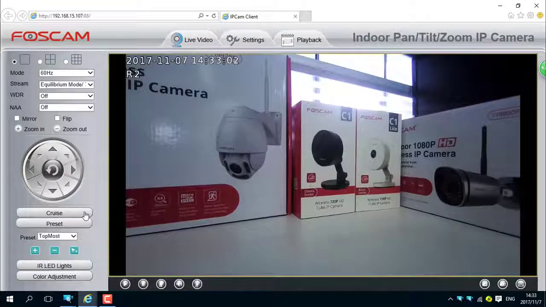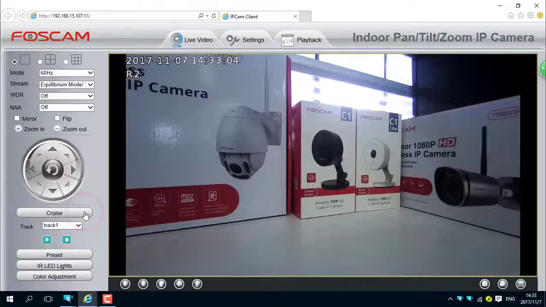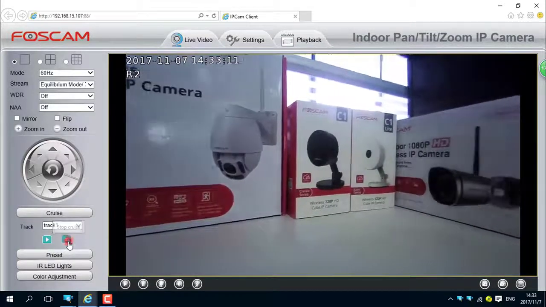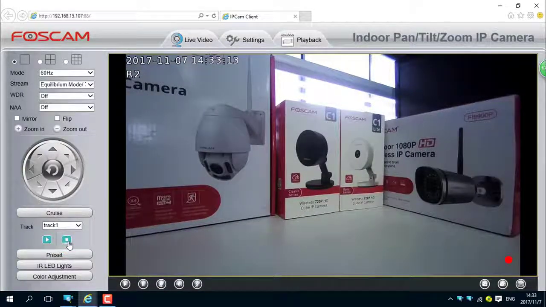Go to the live video page, navigate to Cruise, and you can choose the cruise track you have set. From there on, the camera will cruise automatically according to the track preset.